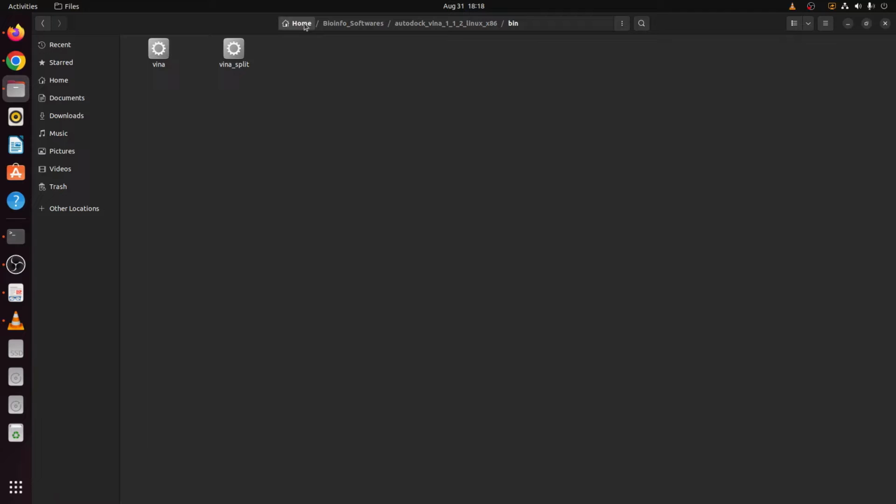You go to home. Inside home there is a folder called bioinfo software. Inside this there is a folder of Autodoc Vina, and inside it again there is a folder called bin, and inside this bin folder you have this Vina, which we will be using later. Okay, I will just close this window for a while.